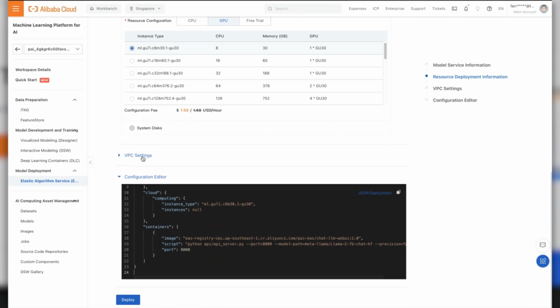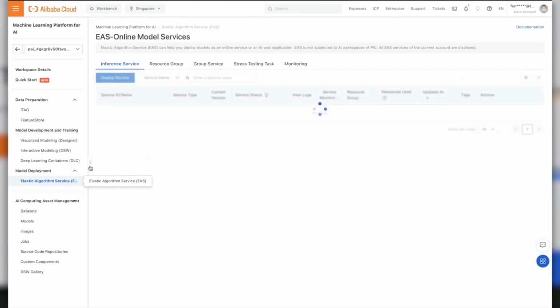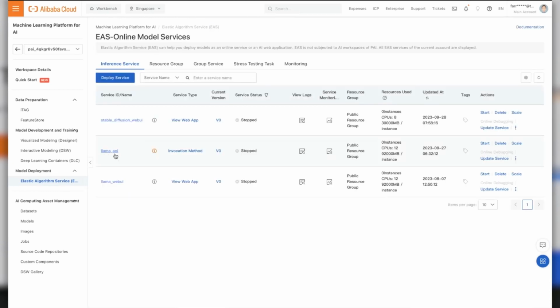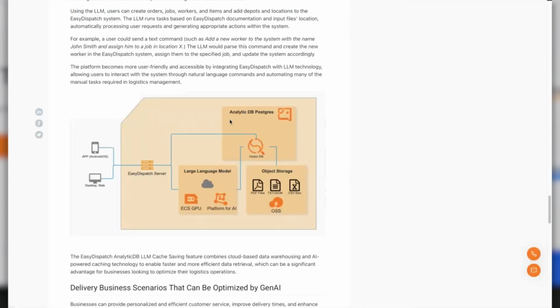I will not press deploy because I already have one deployed. After you press it, you will have this Llama API service, and it's already started. Important: after you create this, please press stop if you're not using it, otherwise you will be charged money. Now we have created our large language model, and next we will go to AnalyticDB.